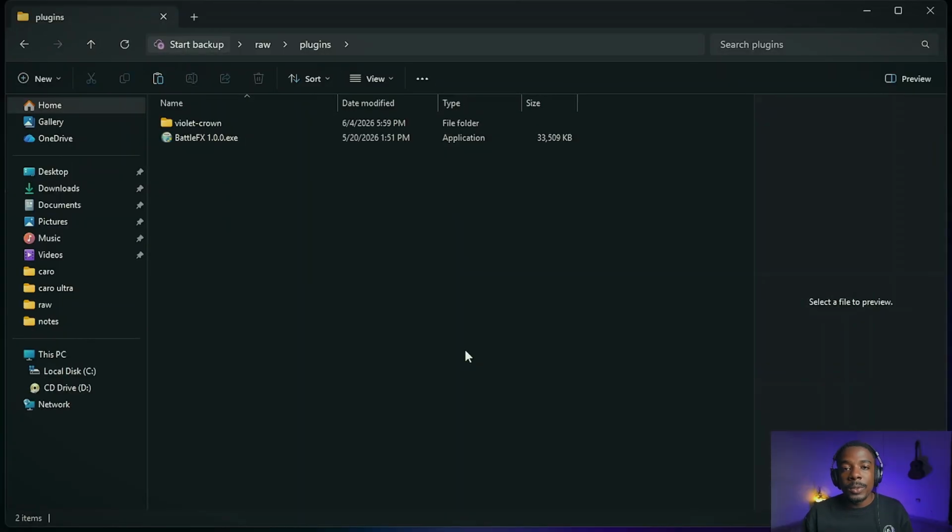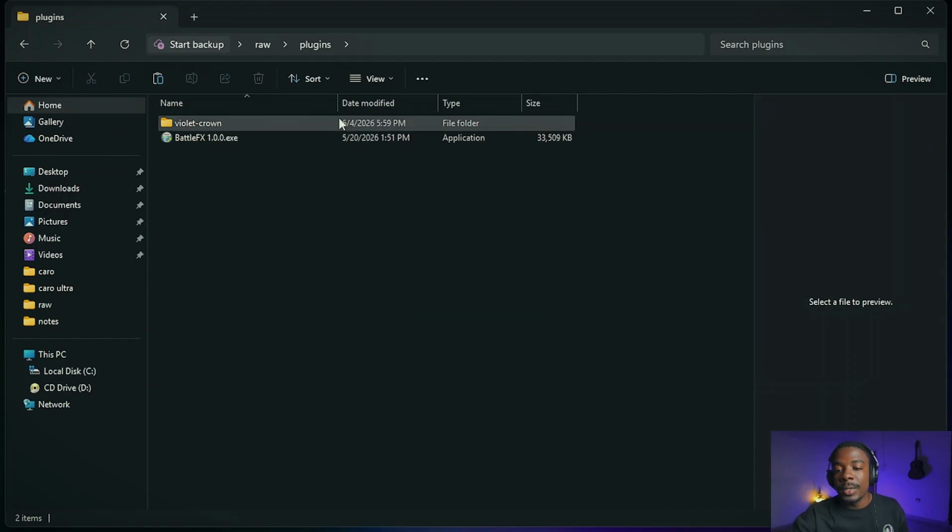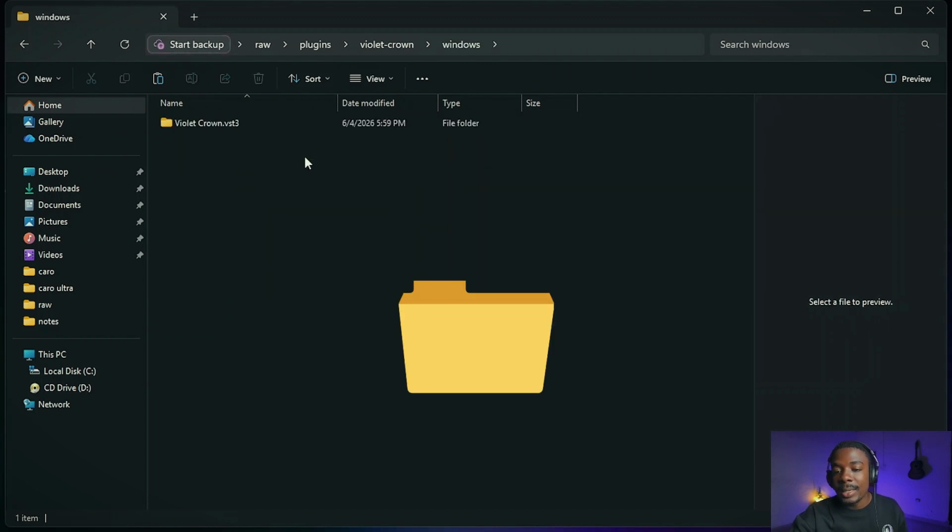So I'm going to show you two ways to do this, depending on the type of plugin that you download. The first one is if you get a plugin that has an installer, really easy. And the second one is if you download a plugin that does not have an installer, that has something like this.